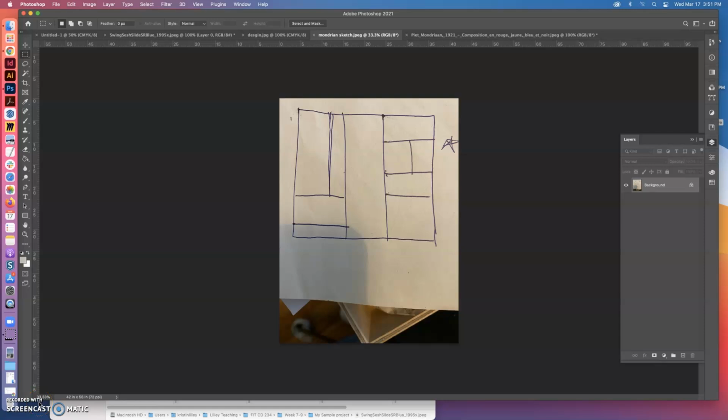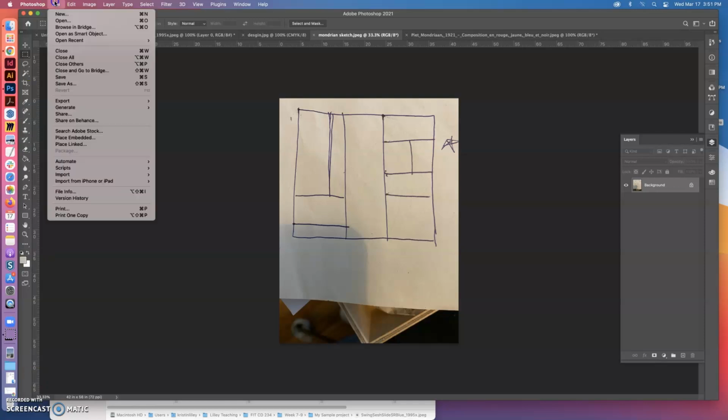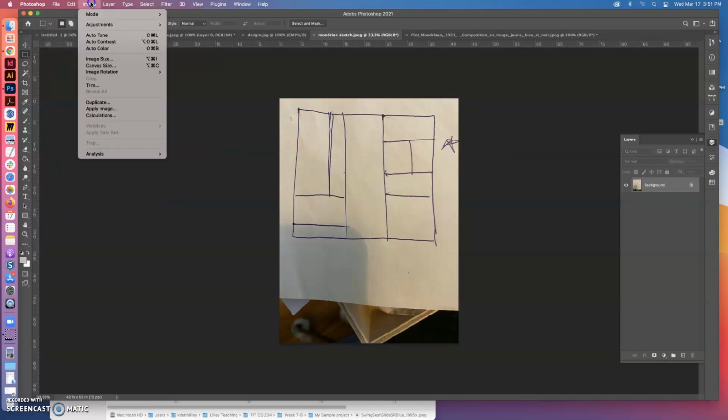Hi, so I'm going to show you how to create your Mondrian influenced image in Photoshop. So I went to open Photoshop and I said open, browse to find my sketch, and I opened it. So here it is. I am going to now look at the image size.